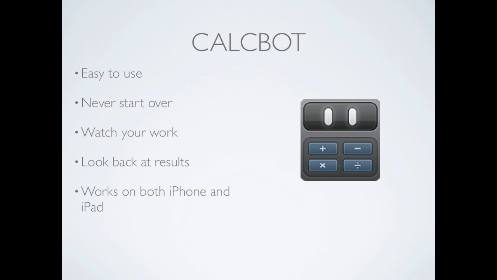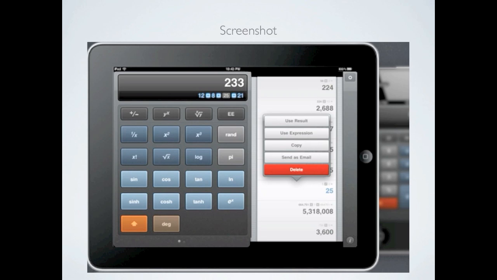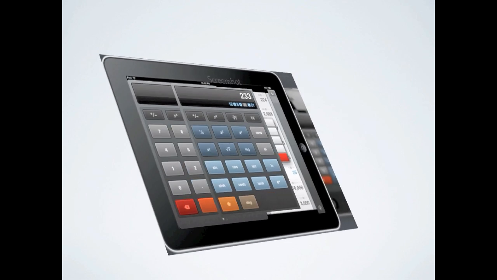CalcBot. It's easy to use. It's just a calculator. It means you never have to start over. You can watch your work as it goes. You can look back at your results. It works both on your iPhone and your iPad. The neat thing about this is if you've ever fat-fingered a button, CalcBot in the right side of this screen shows you your calculation. It allows you to go back and just erase line by line what parts you need. So if you fat finger it, you can go back and correct it, no starting all over.